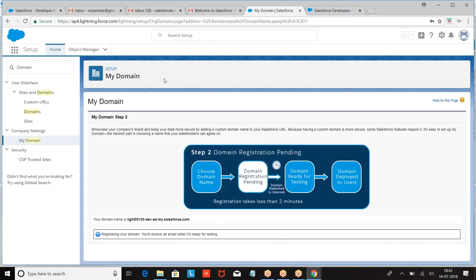So it takes some time to activate the domain. Once this domain is activated, then we'll be able to write it. What is the first prerequisite? If you want to work with Lightning, what is the first prerequisite? We are supposed to create our own domain. So let's wait for the file to complete.